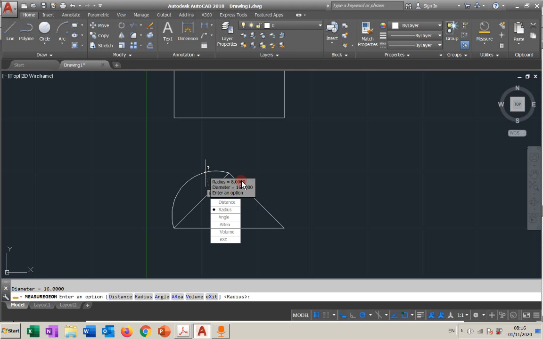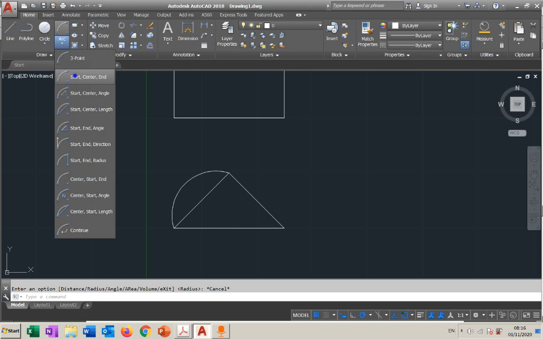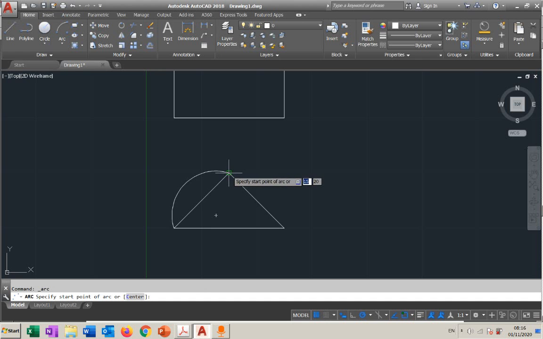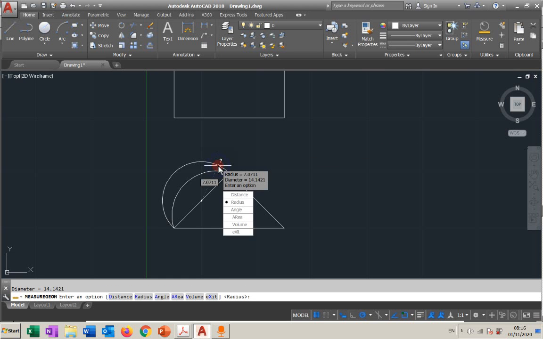The radius is 8. If I had the other one, which let's say by mistake I draw it, I said okay, this is start, this is center, and this is end, the radius, this can be used to check your drawings: distance, measure, those three: distance, radius, angle. So if I check the radius of this one, the radius is 7.07.